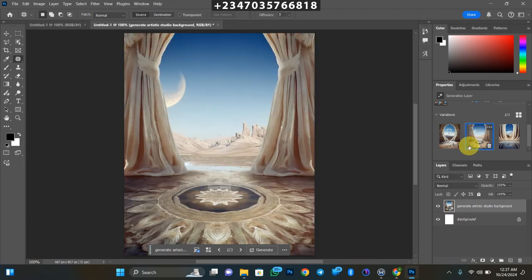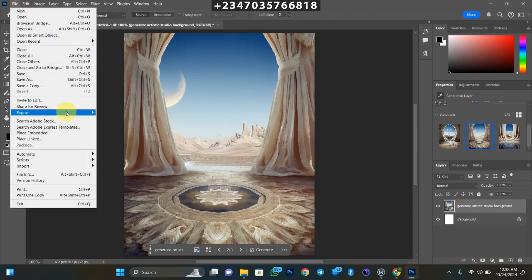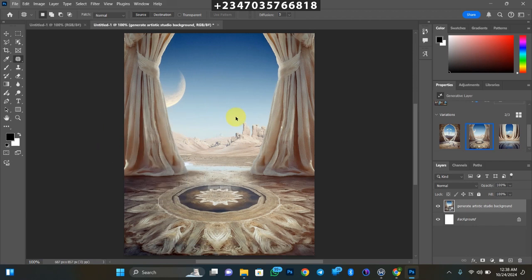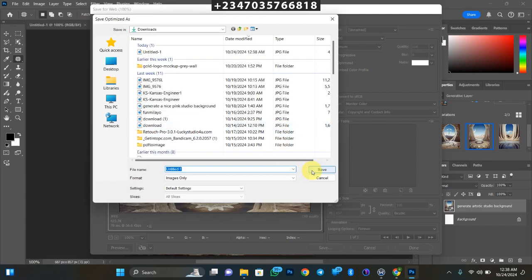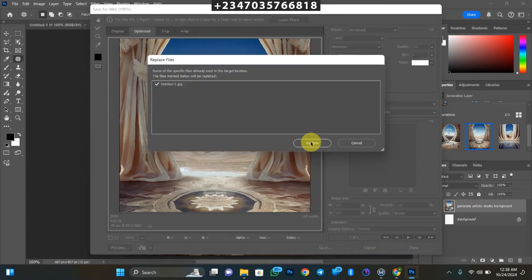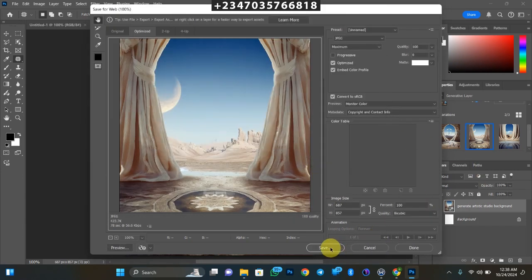I'll go to the second file also. I'll do the same thing there. I'll go to file, under file, then I'll go to export. I'll do the same thing there again. Go to save for web. I'll do the same thing. Click on save. Wait for it to load up, and I'm going to save it. So I will do the same thing to the third one also.